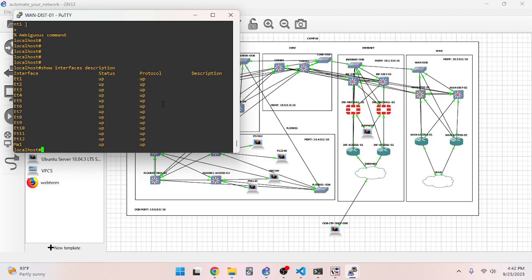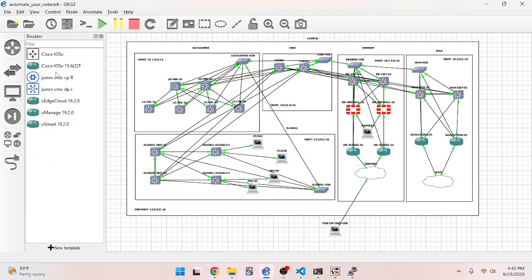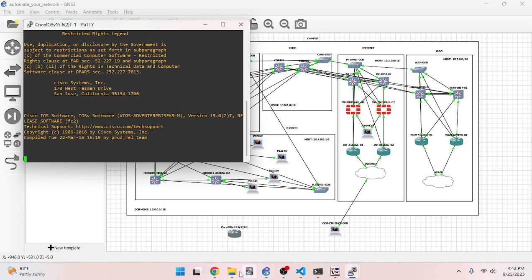All right, that has lots of interfaces. So we might have to swap out these down here for ones that actually have interfaces. Not sure what's going on there. Let me try dropping a new one. All right, booting that up.